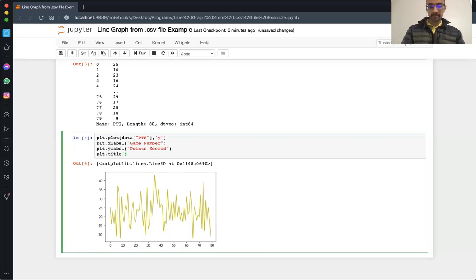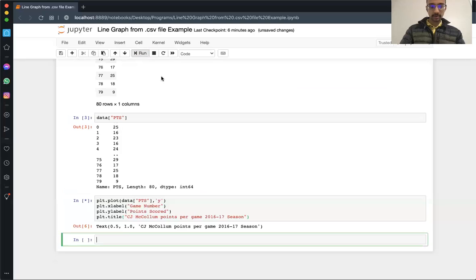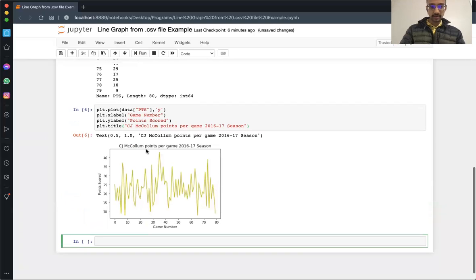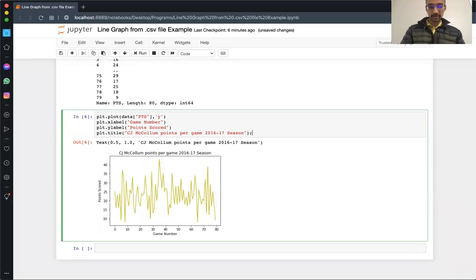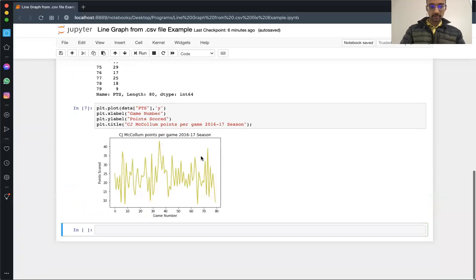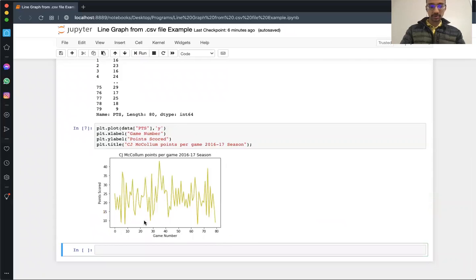Title: CJ McCollum points per game, 2016-17 season. And then we can just hit run, and now we have a title, we have the Y label, points scored, and we have the X label as well. We want to suppress this output here, so we can do this. Now it's just the graph. So that's just a simple way of labeling the graph.